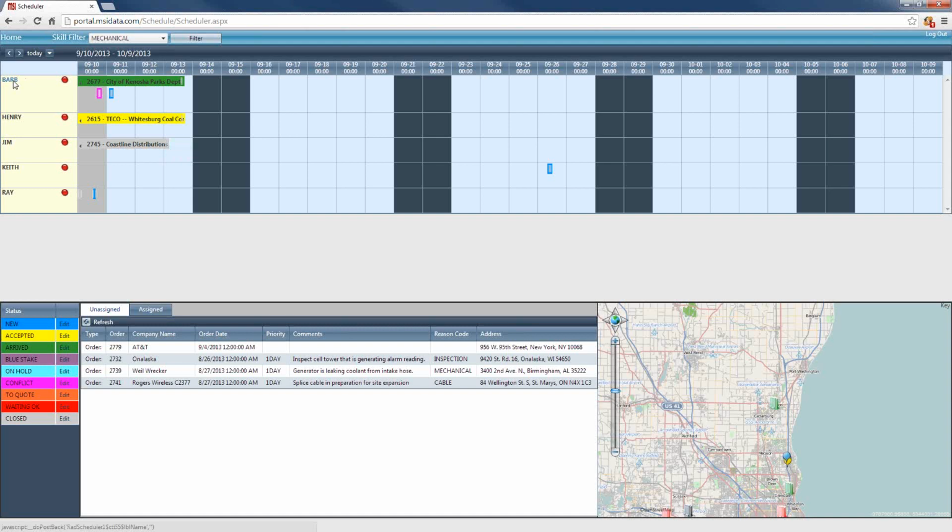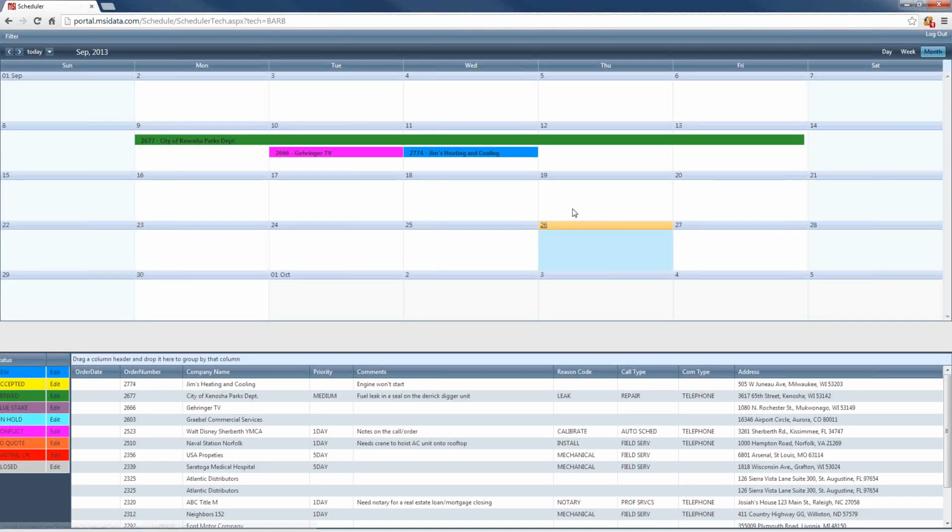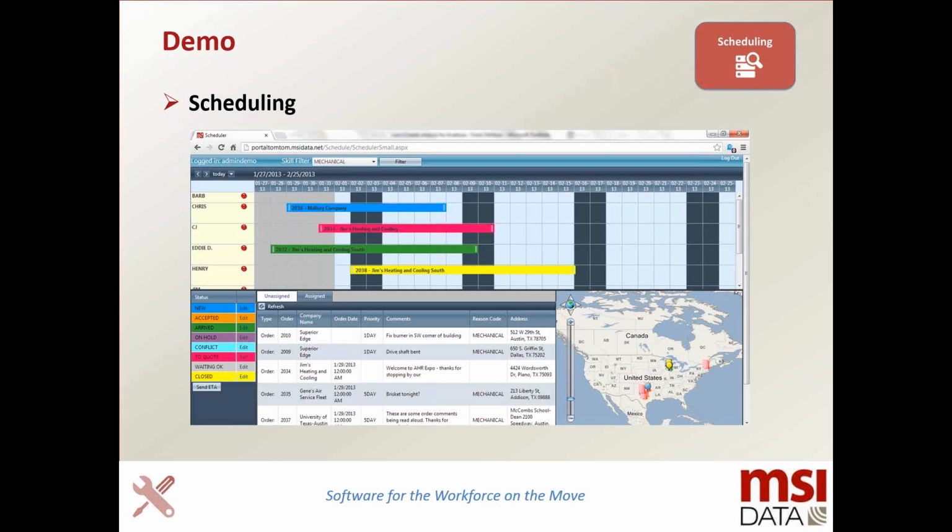We've also got the capability of looking at individual schedules, so a technician could pull this up and see what their schedule looks like. This could integrate with Outlook, so they could view it on their Outlook calendar as well. So that's essentially the scheduling solution, and that is how we help schedulers really have better visibility to what's going on out in the field.